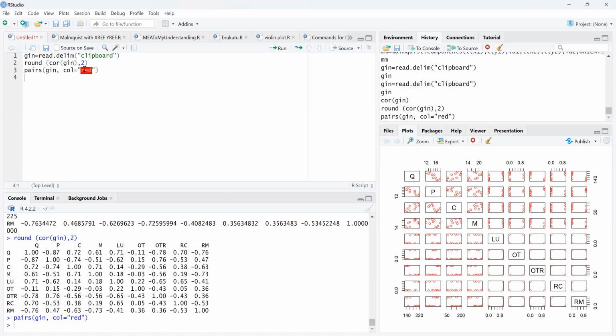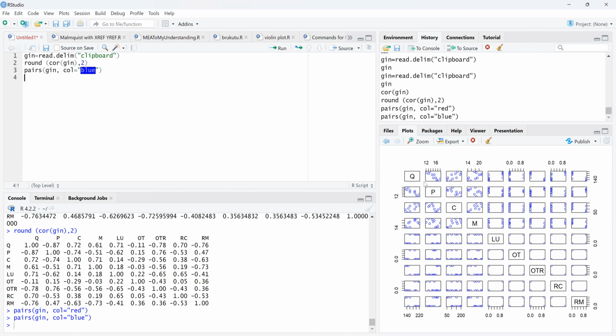If you had changed the color to blue, suppose we had used blue instead of red, the blue scatterplot matrix would be showing, as you can see here, and it will tell you the relationship. Now, scatterplot matrix among the dummy variables, the categorical variables, which ones? I'm talking about LU, OT, OTR, RM. Those variables. Yes, Martin.